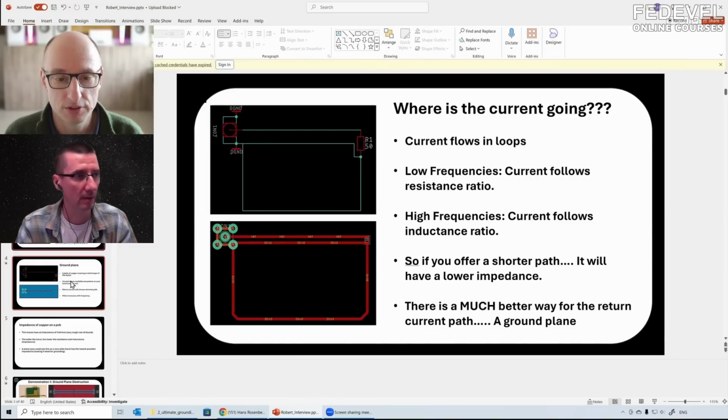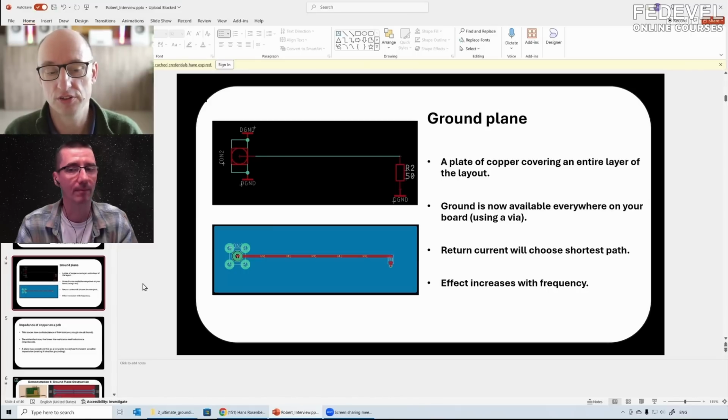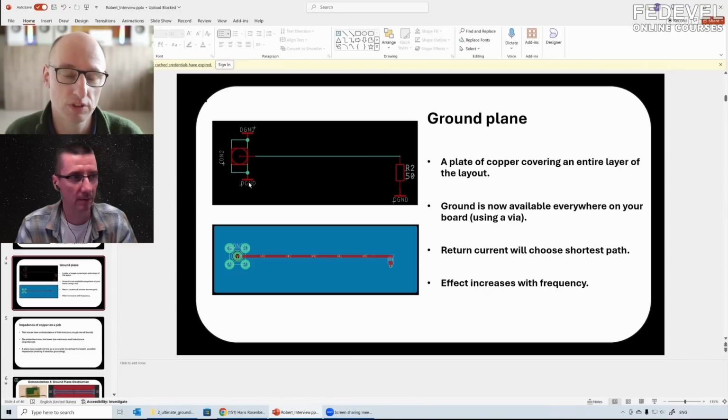Because the perfect solution for this is to use a ground plane. I drew ground symbols here because that's what you generally do, and it's actually a close representation to reality because you have ground available everywhere. You don't need a track because you have a plane. It's drawn here in blue as the bottom layer with the ground plane, and red is the top layer. And there's a ground via right here at this 50 ohm track.